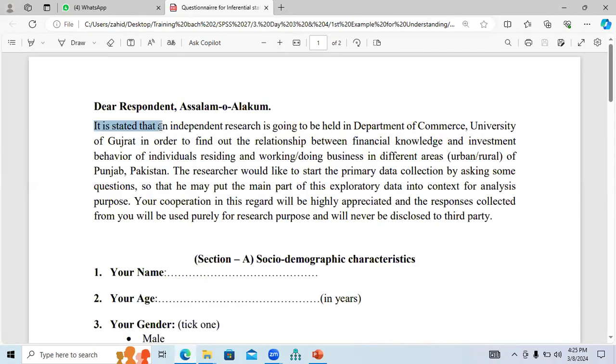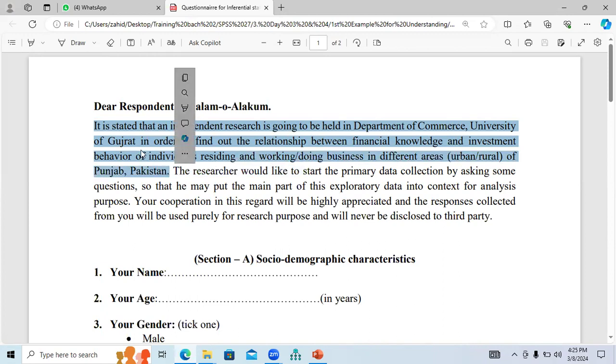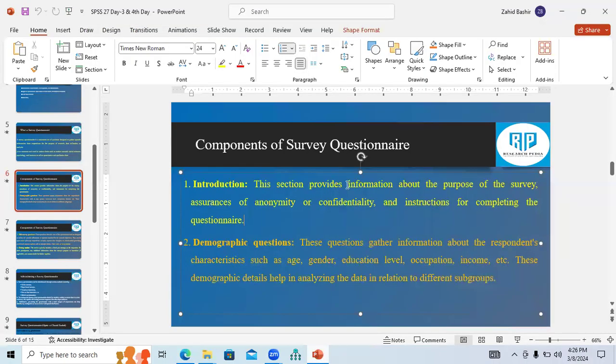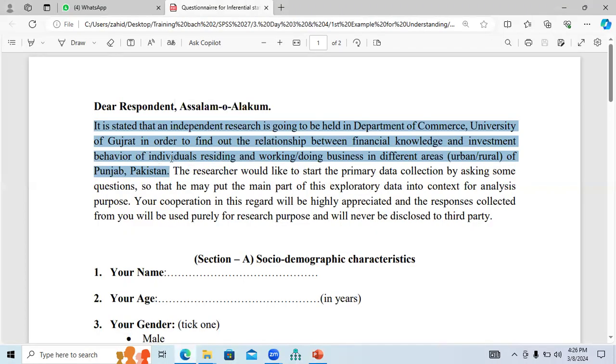You can see it is stated that an independent research is going to be held in the Department of Commerce, University of Gujarat, in order to find out the relationship between financial knowledge and investment behavior of people residing, working and doing business in different areas of Punjab, Pakistan. Now, what does this indicate? This indicates the overview of this questionnaire and the purpose of why I am going to collect the data. So the first thing I have mentioned here is basically the information and purpose of the survey.